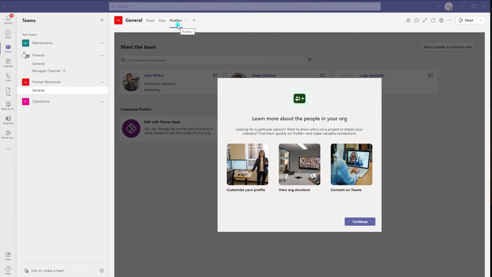All right, so you can see here that I have added the Profile Plus app to the general channel of my human resources team. When you first click into this app, you're going to be shown this welcome message here. You can see that the app is really just about customizing your profile to include additional information. The app will also show you the org structure and enable you to connect with like-minded individuals in your organization through Teams. Now, I'm just going to click on continue here.